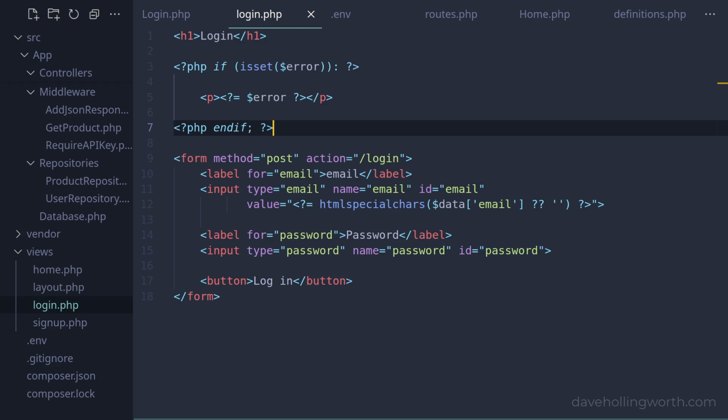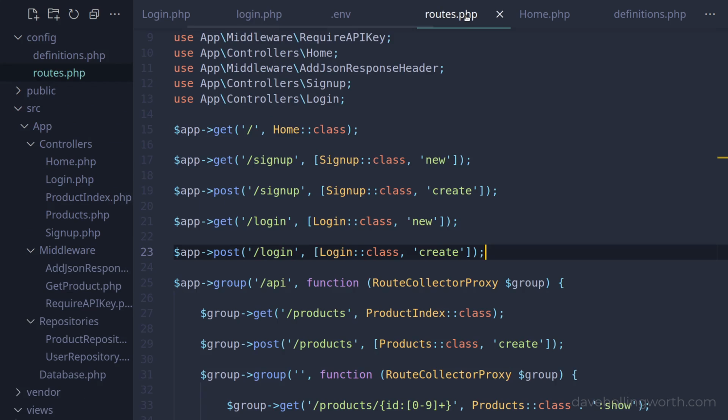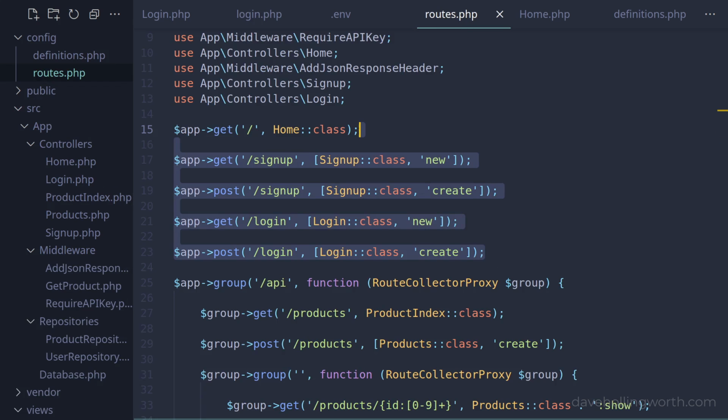Now we can actually log the user in. We'll do this using the session. To do this, first we need to make sure the session is started. Now we only want to enable sessions for the pages in the web interface, not for the API. The best way to do this is in some middleware.